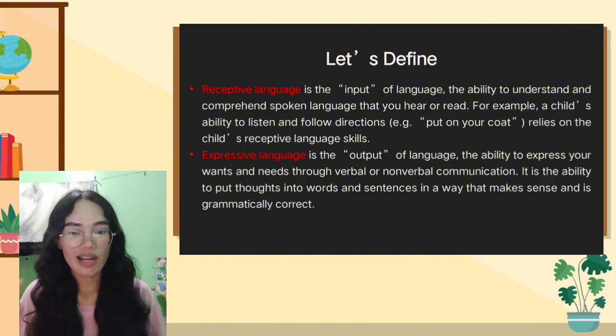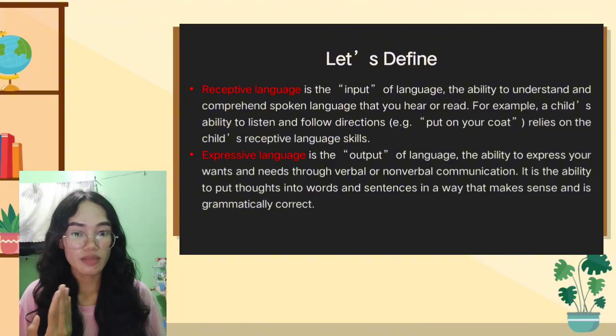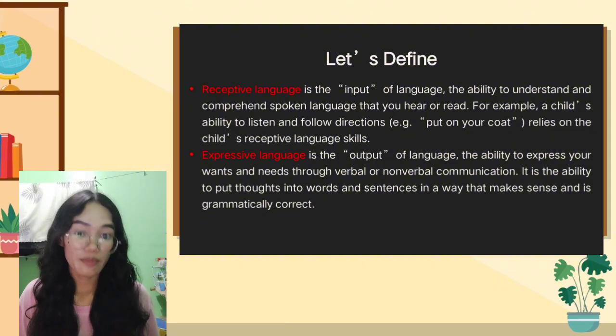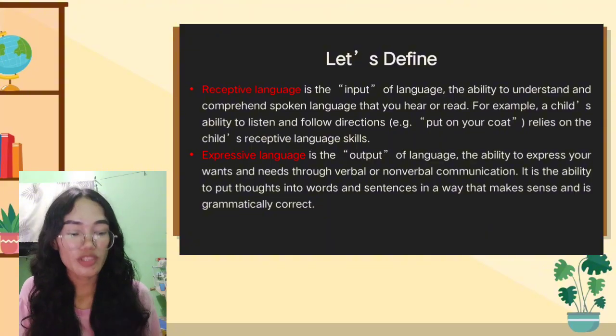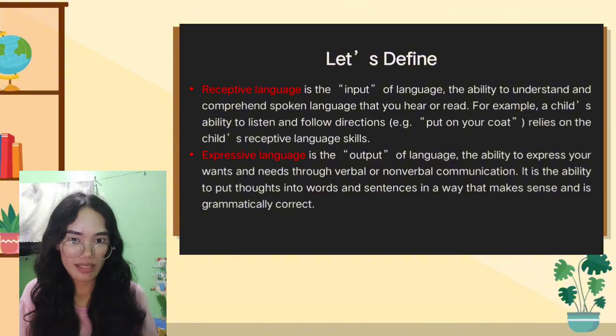Kung may difficulty siya sa receptive language, then that means mahirapan siyang umintindi sa kung ano yung sasabihin mo, or mahirapan siyang malaman kung ano yung i-response niya sa sinabi mo. Hindi niya alam. So, yun na nga. Paano ba niya i-understand or i-comprehend yung sinabi mo or the spoken language na narinig nila at saka nabasa?